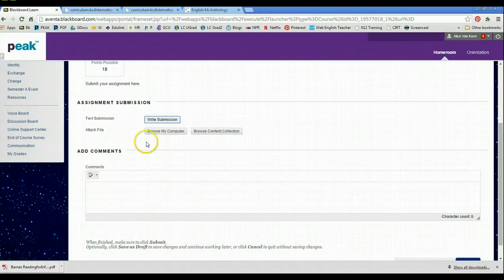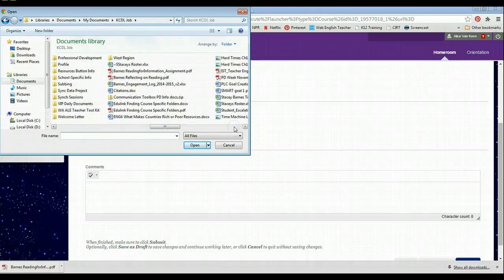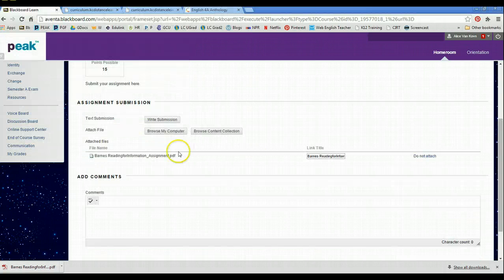All right, here is what you want to do. Where it says attach file, I'm going to browse my computer. I'm going to find that PDF document that I just saved and typed out. Here it is. Click on it, and I open it up, and now we can see that it's going to attach it. If you happen to have more than one document, sometimes an assignment will ask you to attach more than one file.